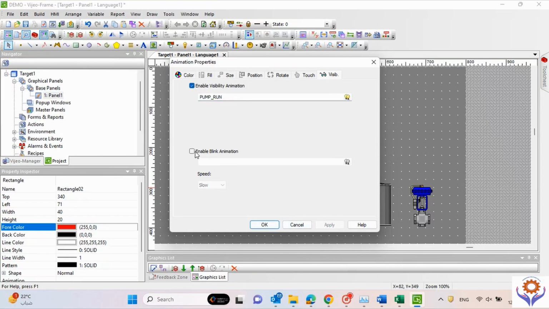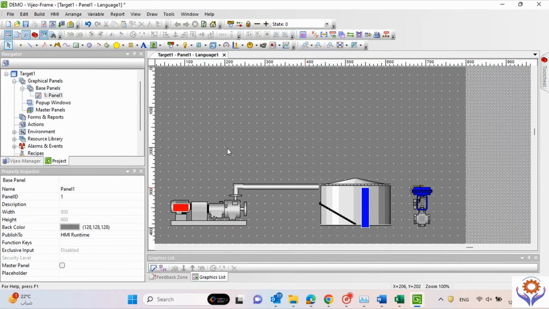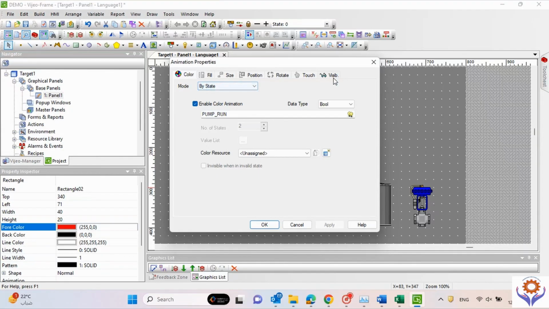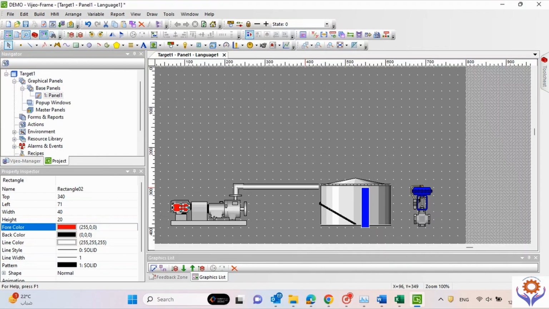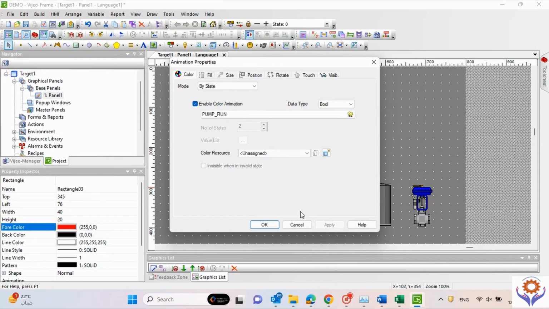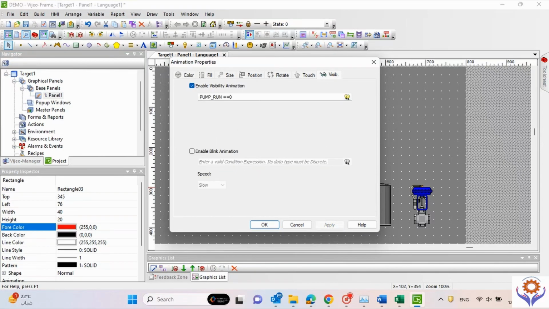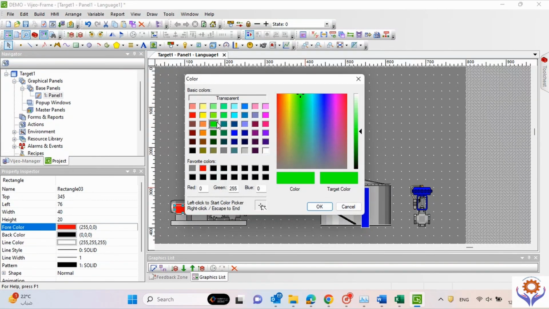And if you need it to blink, enable that. So whenever the pump is on, you can put the function run is equal to 1, and run is equal to 0 means this red color will be enabled. If you copy this one and paste, you can change it to green color. For color, it is better to remove it from the color animation, and just give visibility only is equal to 1. When the pump is equal to 1, this should become green color.